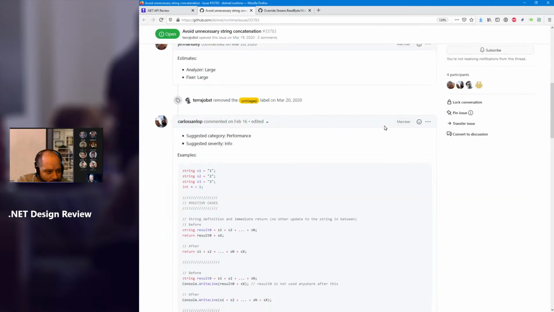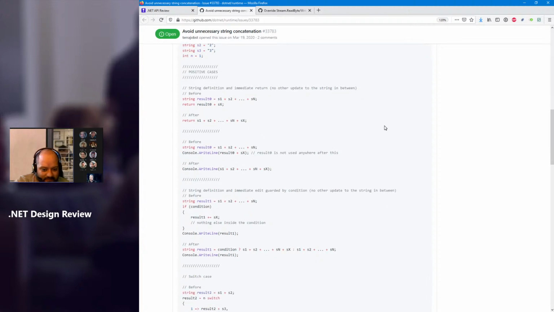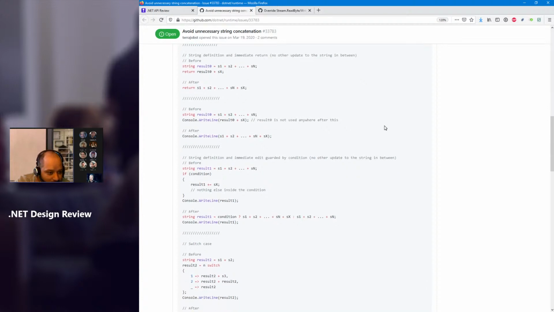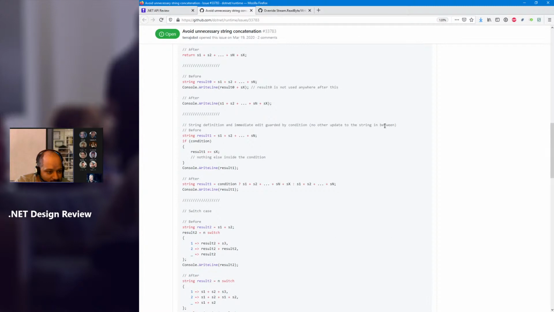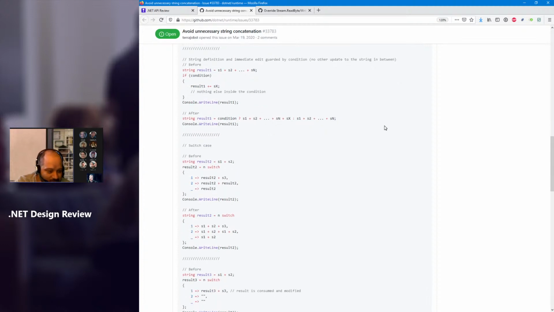Let me remember this one. Yeah, the idea is to offer optimizations to simplify whenever you have to concatenate strings. And I thought of as many cases as we could. The idea is to avoid generally two concatenations if you have conditions in the middle.